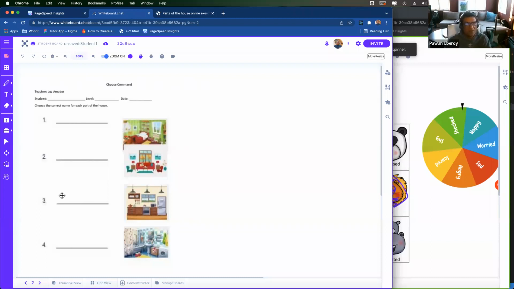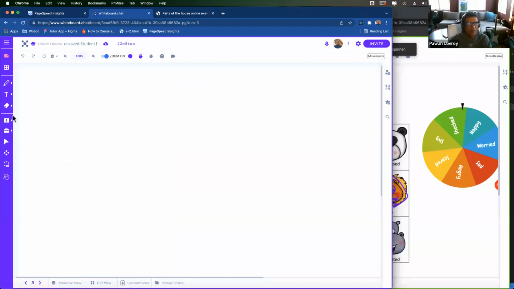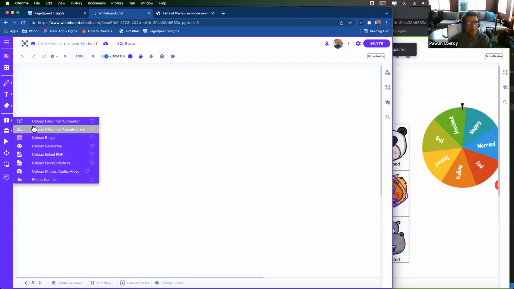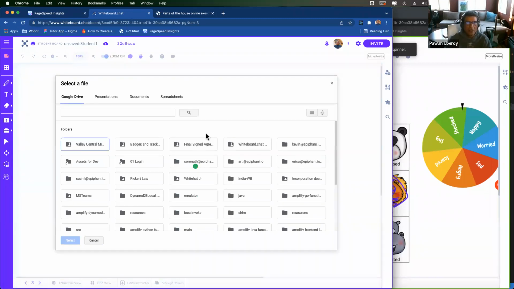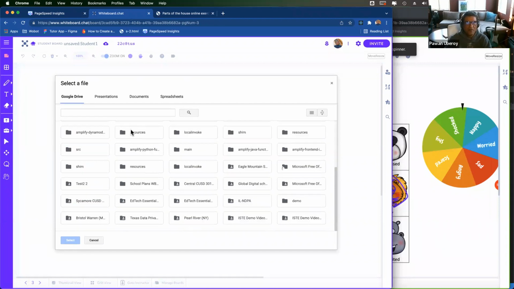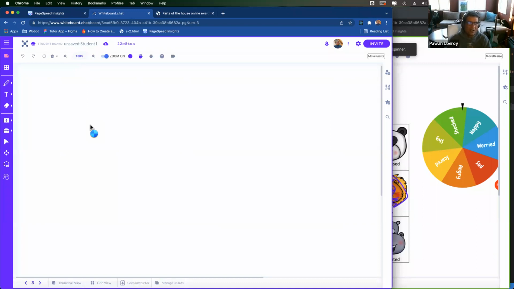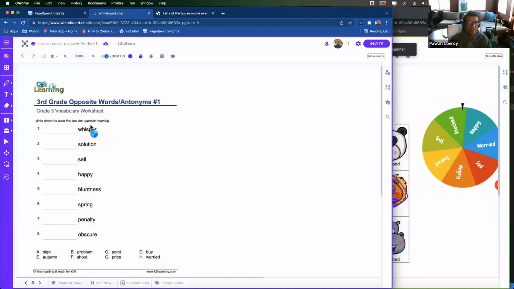Google Drive is the same. So you hit upload, you can say upload files from Google Drive. It'll ask you to authenticate against your account. And then the best way is to search for files. Google renders it kind of strange, but if you search, you'll find what you're looking for and you can upload it directly from here. If it is a Google presentation, it'll upload that as well.